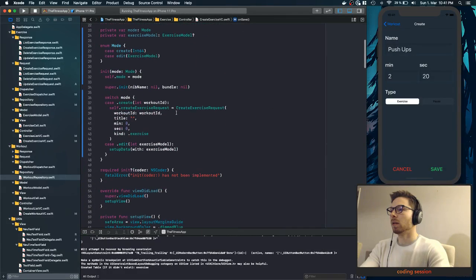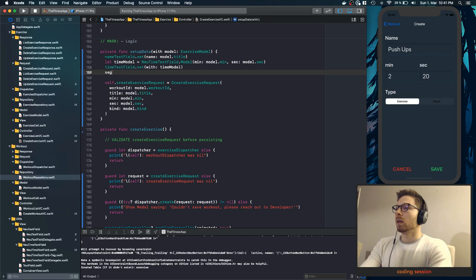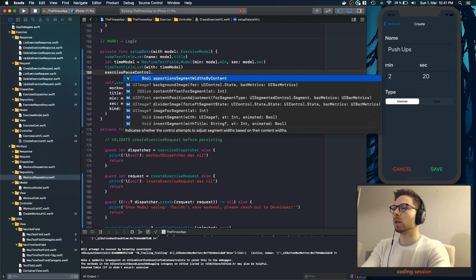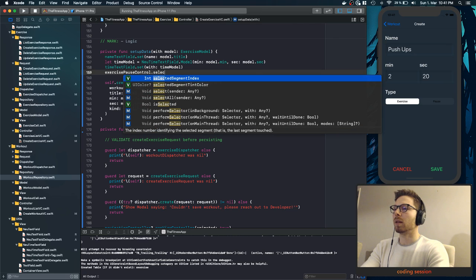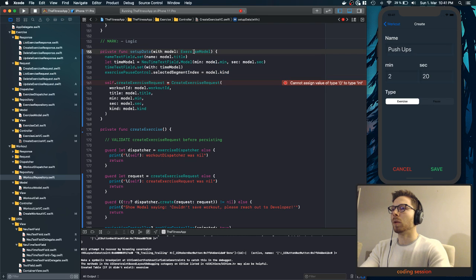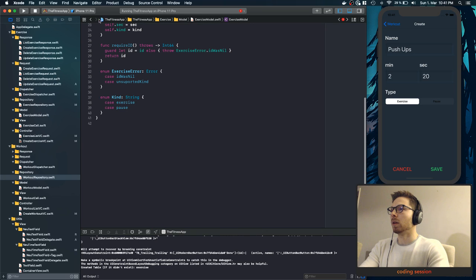Now, based on the init, setup data, this should also be a segmented control, exercise pause control. Selected segment index should be, let's see, model has a kind. Where do we get it from? Model kind has string and pause.